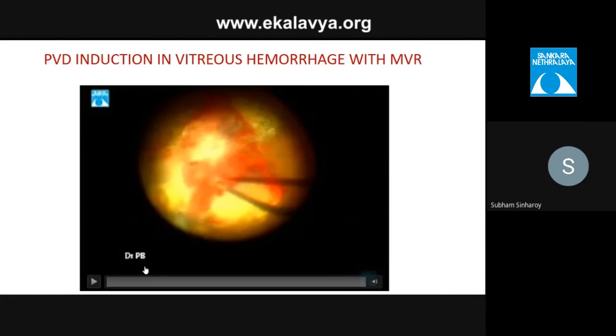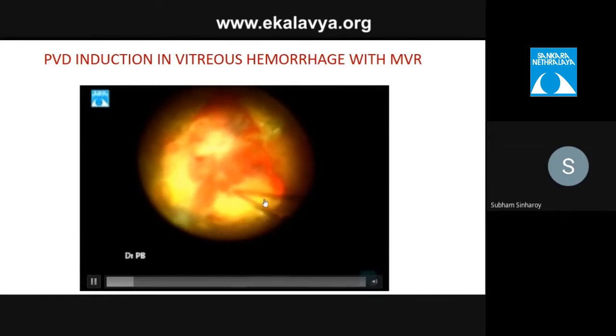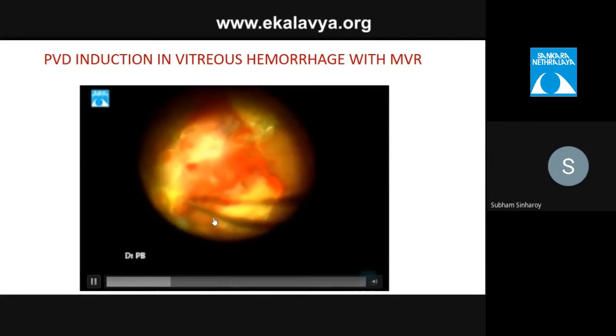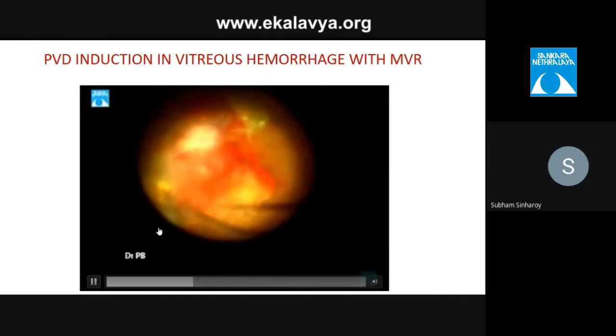So it's another case where there is a vitreous hemorrhage. An MVR blade was used to separate that posterior hyaloid. You can see it's a lot of subhyaloid hemorrhage underneath the hyaloid face, and with the help of an MVR blade, the surgeon is trying to create an entry to the posterior hyaloid face. It's trying to poke inside, trying to introduce the tip of the MVR blade. And once the surgeon is able to make an opening, you can see that the subhyaloid heme is released into the vitreous cavity.